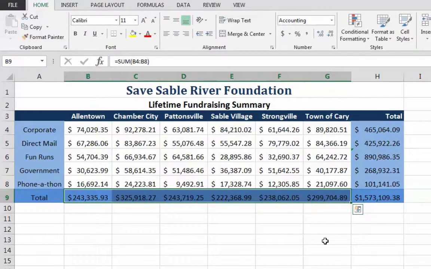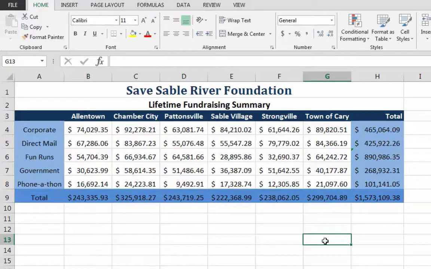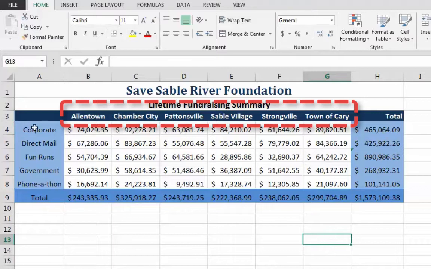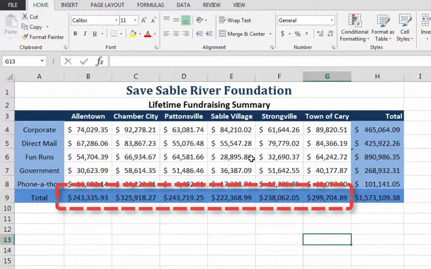Okay, so that's what we're going to do first, and we're just going to make one chart here. We could make multiple ones, but this will be fine with one chart. We're going to make a chart that shows the totals for all the cities, meaning their total amounts for the fundraising. Not all this stuff in here, corporate direct mail, all this stuff, we're not worried about that. We're worried about the corporate totals for the cities, and that information's at the bottom.